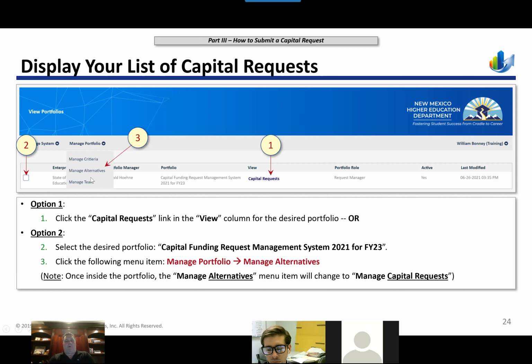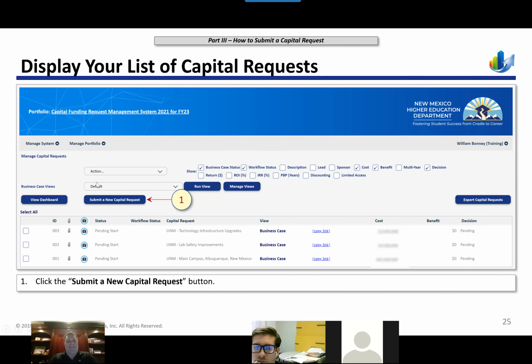But once you're inside a portfolio, there may be different terms in use. In our case, we're using capital requests in lieu of alternatives. So right now that menu item says, if you were to check this portfolio, come up under the menu and select manage alternatives, it would be the same as coming in here. But until you're in the portfolio, it doesn't know what vocabulary terms to use. So interestingly, once you actually come in, if you were to go back to that same menu item, now it would say manage capital requests. So it's just a nuance of how systems work.